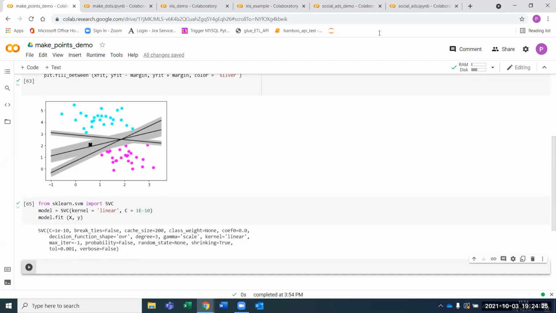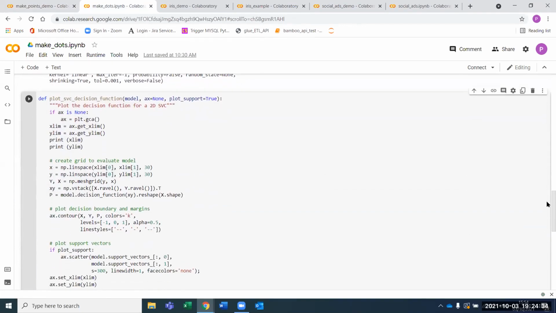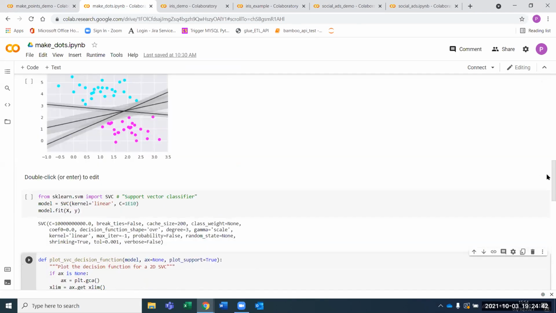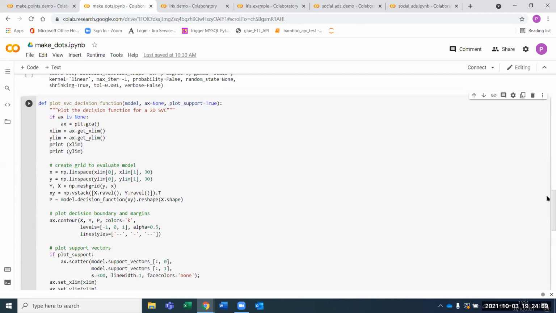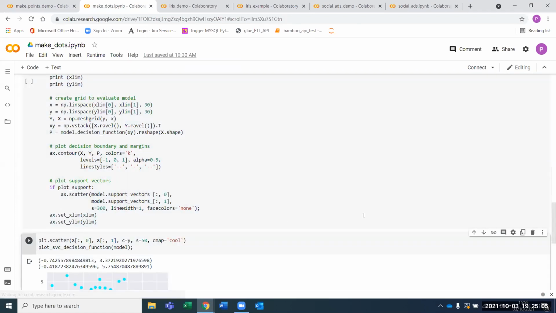So now that I've fitted my model, I'm going to show you how the boundary actually looks. Once you've fitted your model, you have to write a little bit of code to plot the decision boundary. I'm not going to do that here, but we can definitely talk through the code. What is generally done is you have to create a grid to evaluate the model. This is done using np.meshgrid, and then this allows you to plot your decision boundary as well as your support vectors. And then you have to plot your data and then call the decision function model.